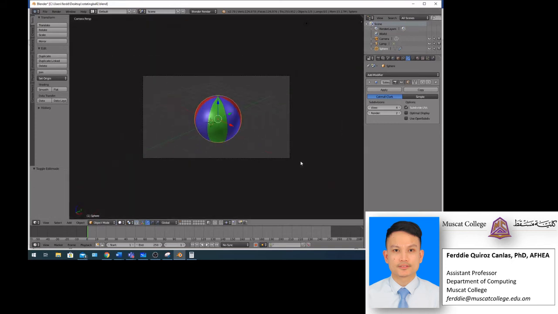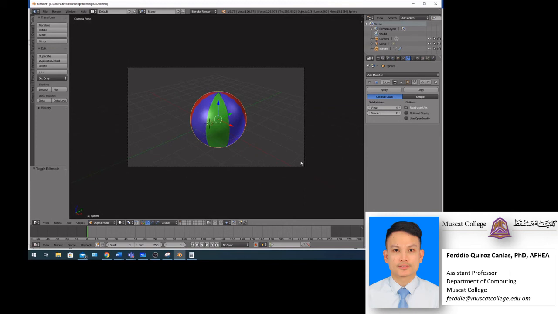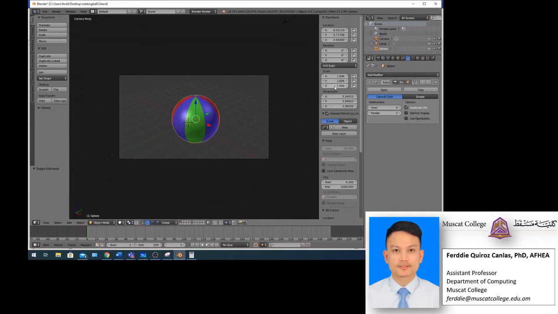Okay, so let's say, for example, the size of the ball is different this time. Let's say it was scaled to 4. It's too big, right? Let's make it realistic. Let's say 1... let's say 2. Let's say the ball is 2 now. It was changed to 2. So we want to do the same animation.